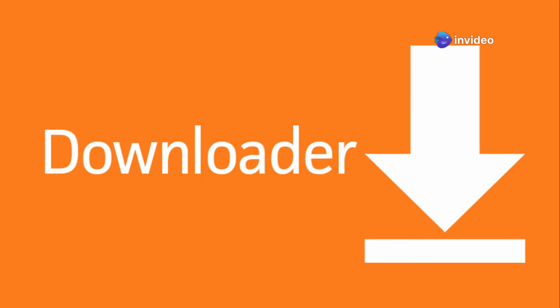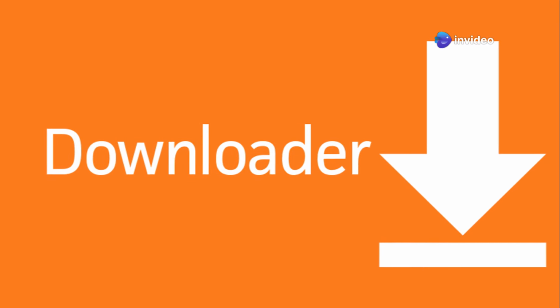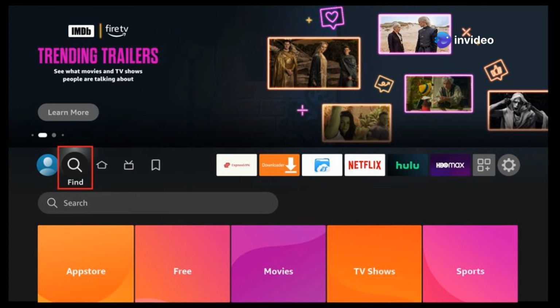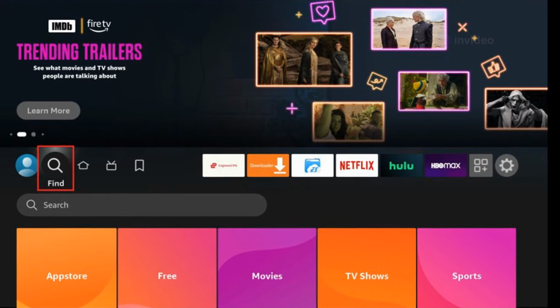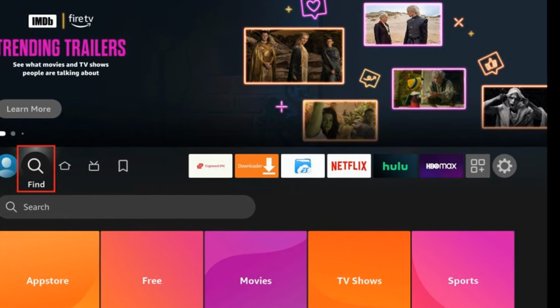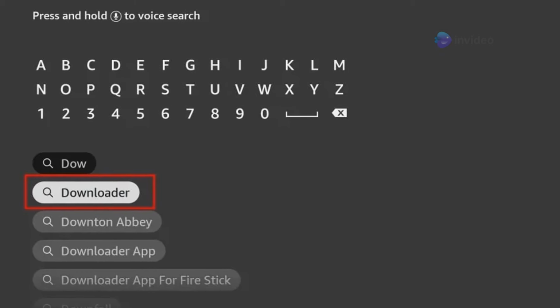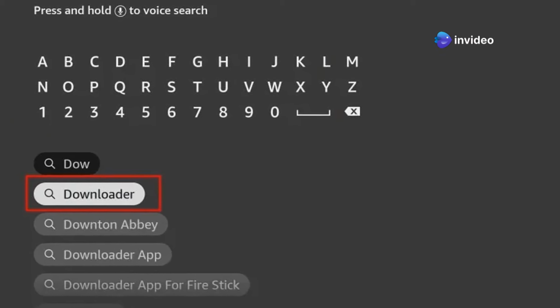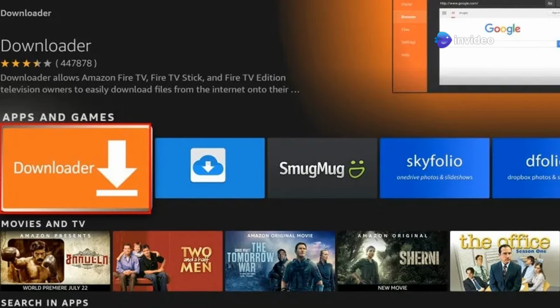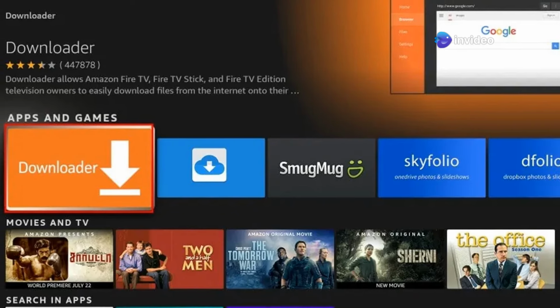Next step, we need to get the Downloader app. This app will help us download Kodi. Head back to the home screen and use the search icon. This is where we'll find the Downloader app. Type in Downloader and select the app from the search results. This app is free and easy to use. Click Download and wait for it to install. This should only take a few moments.